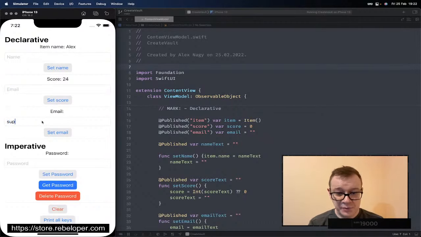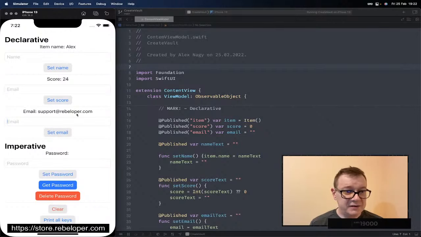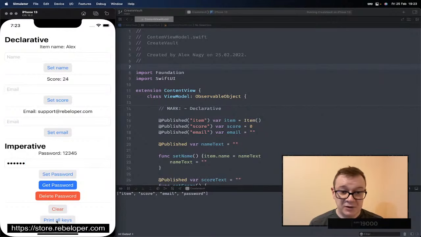Email support at rebeloper.com. There we go. Set email, and you can see it's really nice. Now we can set a password. There we go, tapping on set password. Now we get the password, and we may also print out all the keys that already are right over here.